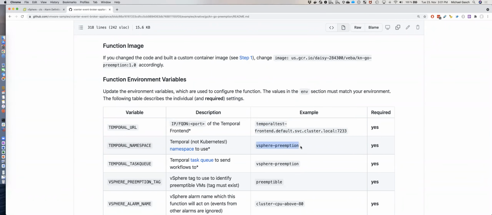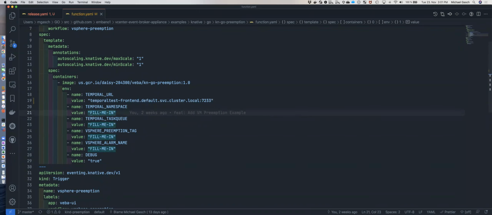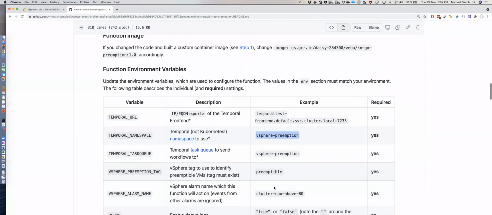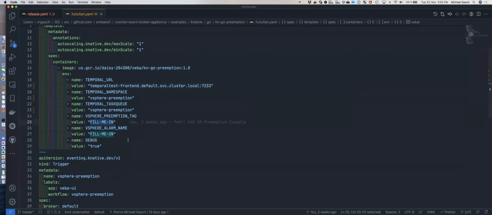The namespace and the queue have to match the deployment that you did for the worker, and we are using vSphere Preemption here. Next one is the tag. The tag identifies the virtual machines which are supposed to be preempted if the alarm threshold is crossed. In this case, the tag is called preemptible.